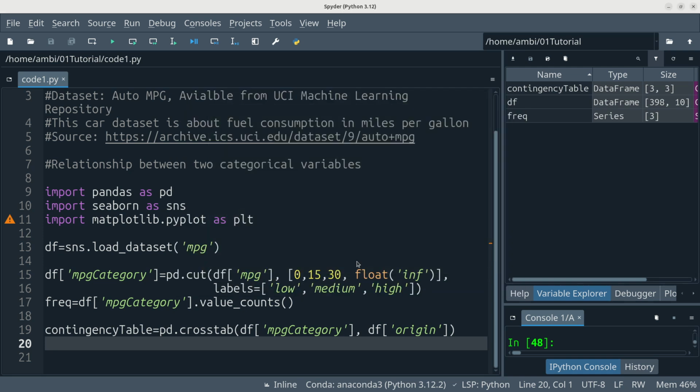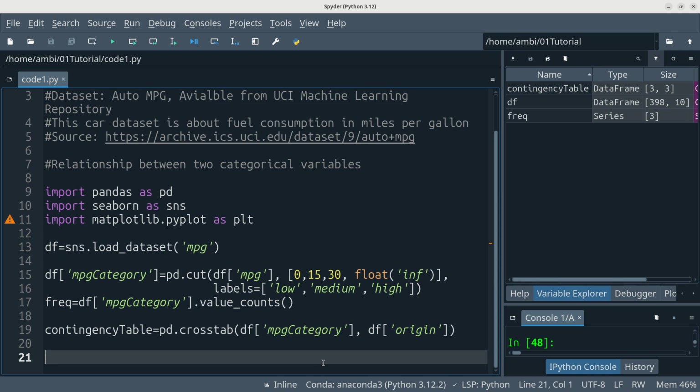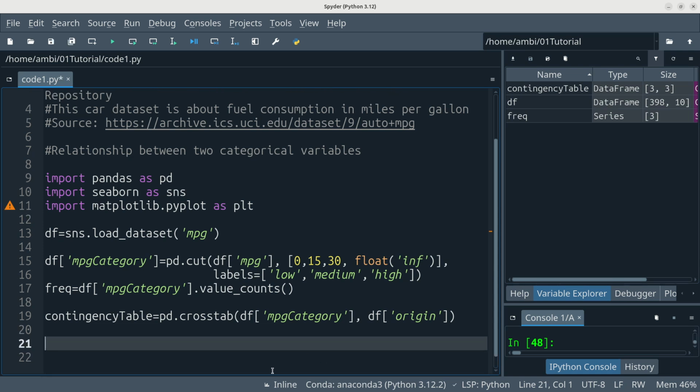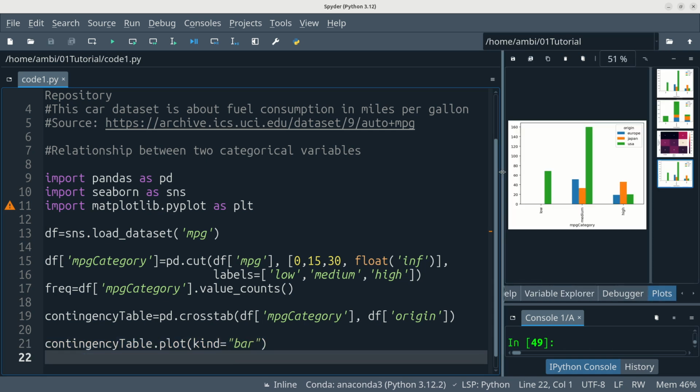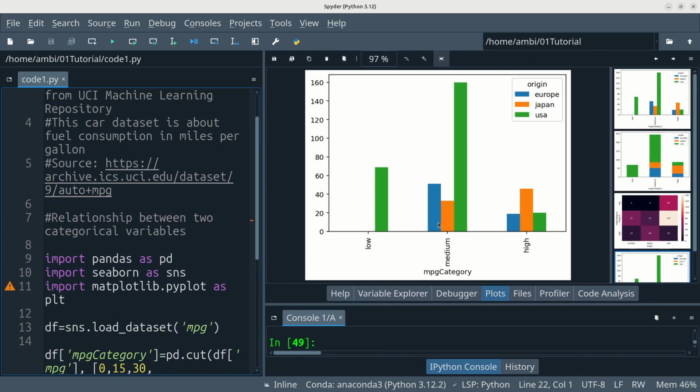But if you wanted to draw the plot for this, you can do that by plotting the table. So if it's a contingency table, you can say contingency table dot plot, and you can have kind equals bar plot here. If I plot this, you will see this plot being generated, and this plot basically shows whatever the values are in the contingency table in the form of a plot.